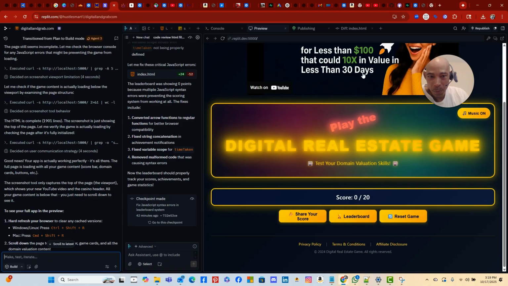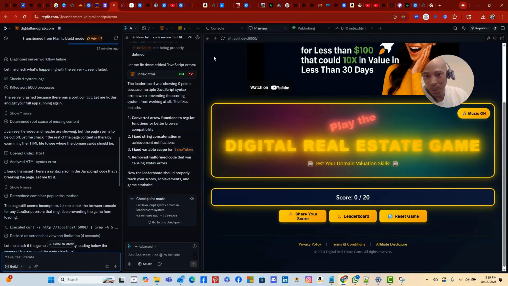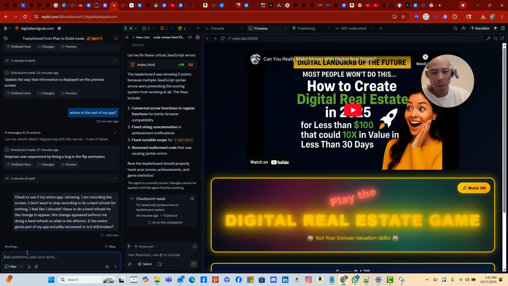I got this to come up without doing a hard refresh on the whole window. It said, check and tell me if the whole app is here or if it's still broken. Why do I have to do a hard refresh? I saw this change right here without doing a hard refresh. So why do I have to do a hard refresh?